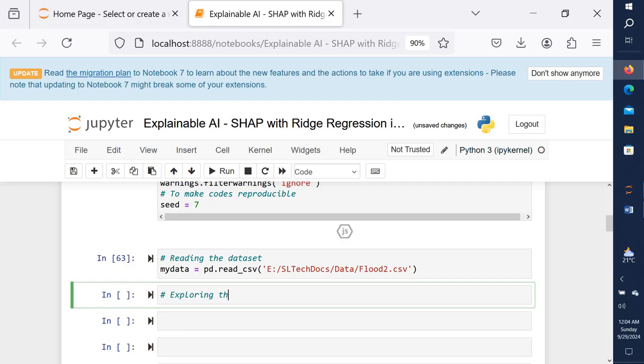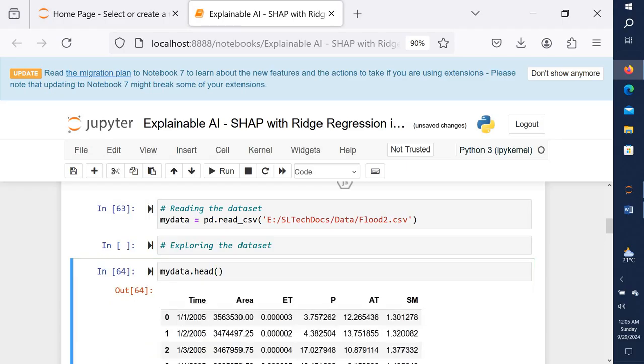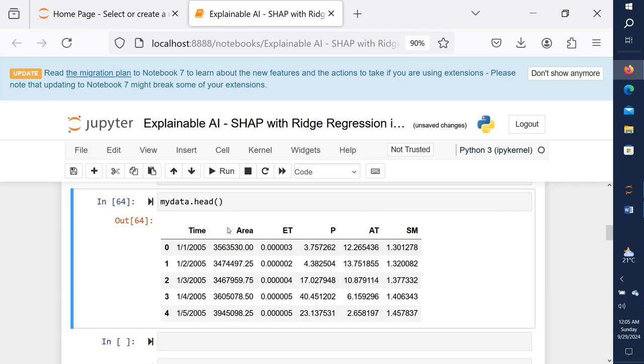Exploring the dataset. Let's type my_data.head to have an idea about the names of the columns and the first 5 rows of the dataset. So we have time, we have area, this is the flooded area, which is our dependent variable or target, and we have ET, which stands for evapotranspiration, P for precipitation, AT for air temperature, and SM for soil moisture. These four are the independent variables or features.